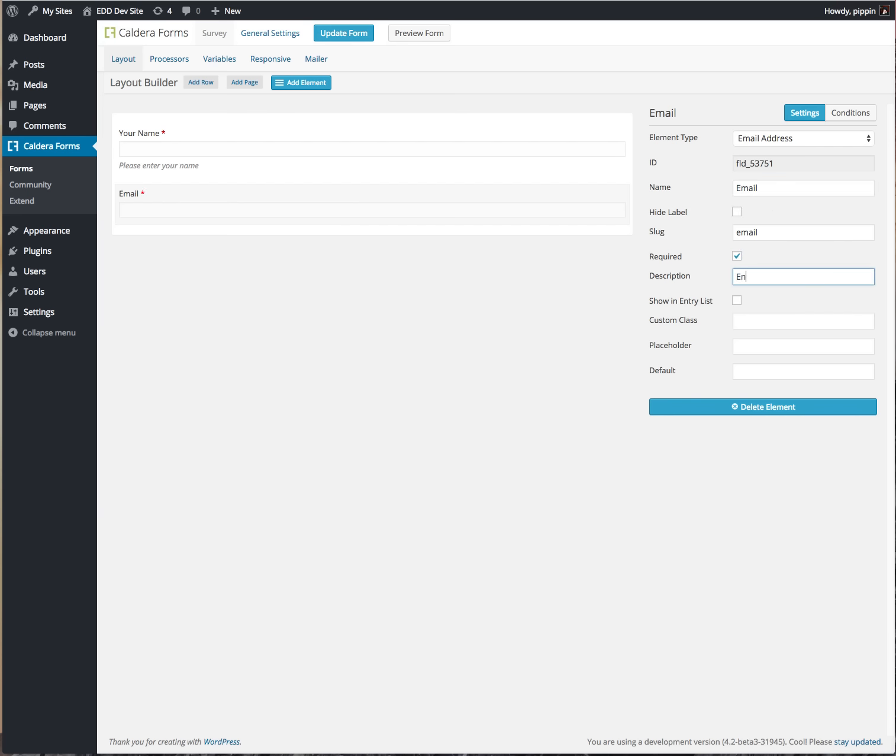Make it required. Okay, now let's go ahead and do something kind of cool. Let's put this into a grid. So we're going to start out with the top section being your name and email, and then we're going to go into a 2-column layout. So we're going to add a new row, which is right here.